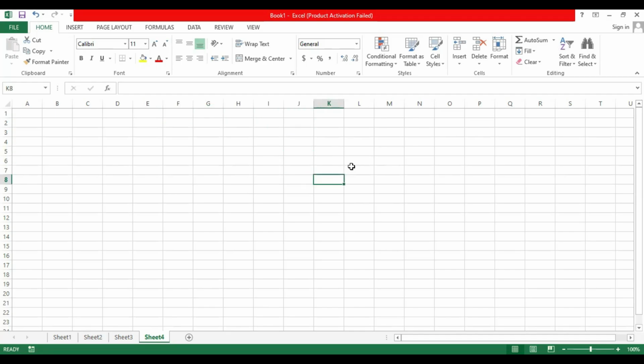This is how it looks like. This is the interface of Microsoft Excel. Sorry, I don't know why I was saying it wrongly. I mean Microsoft Excel.